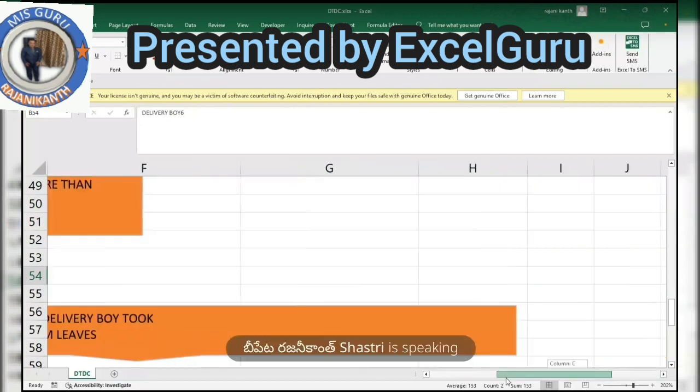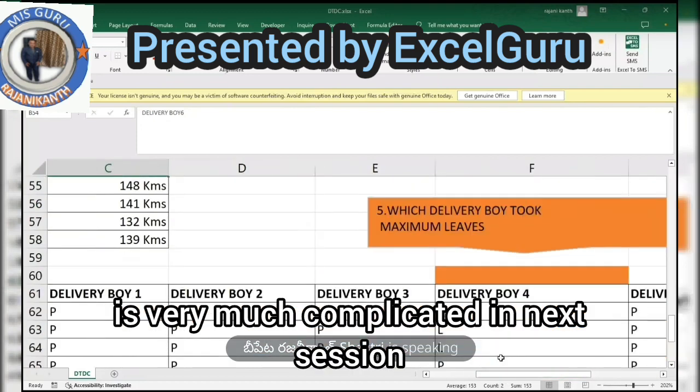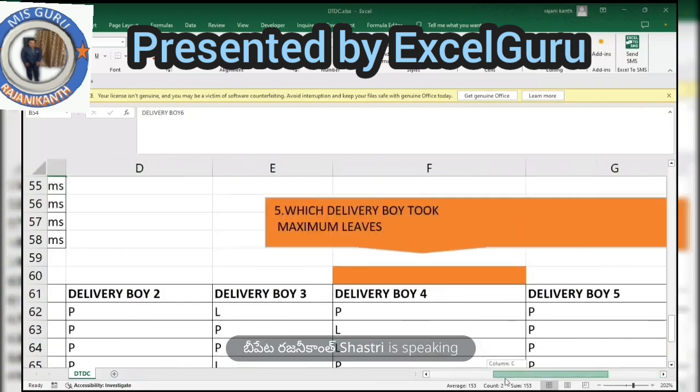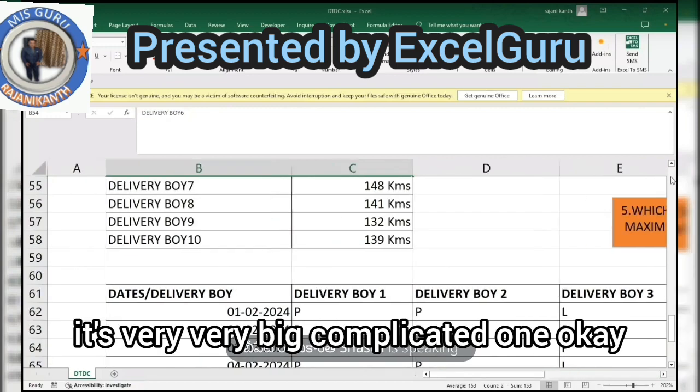So 51 is very complicated. In the next session, I will explain 51 to you. Okay, it's a very big, complicated one.